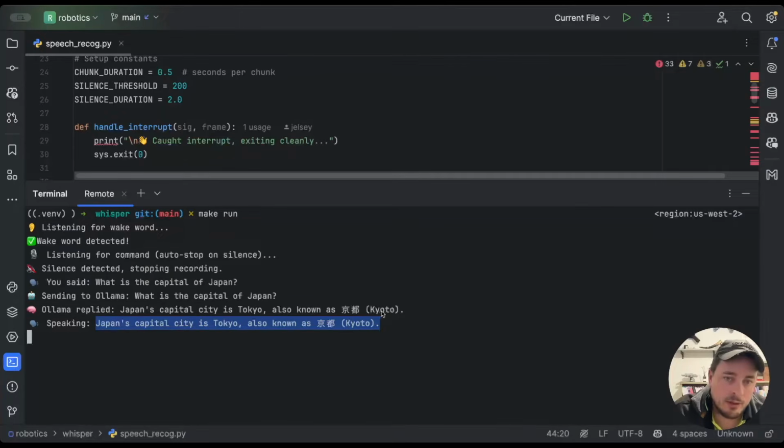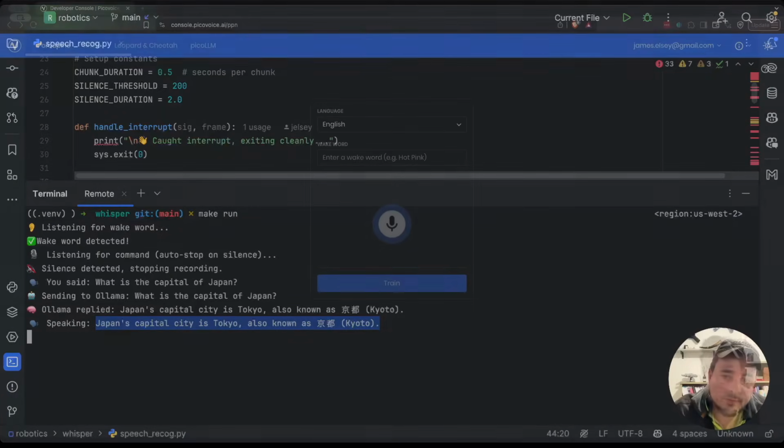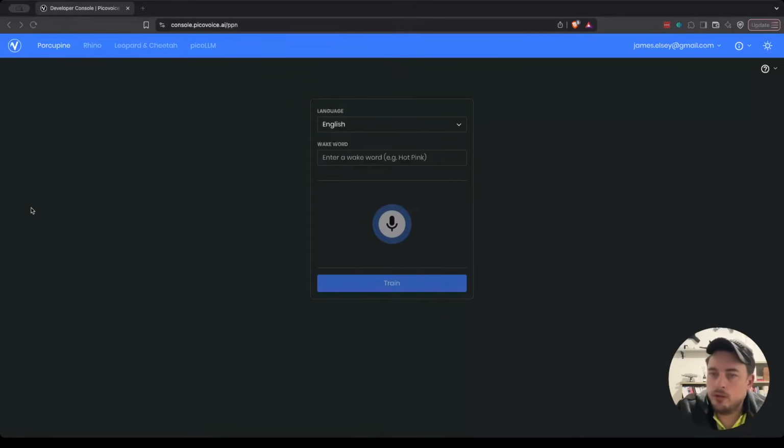Okay, let's dig into it and I'll show you how this works. So the first thing we need to do is to set up the wake word. So if you head over to picovoice.ai and create an account, it's free to create an account, and as a free user you can create one wake word.